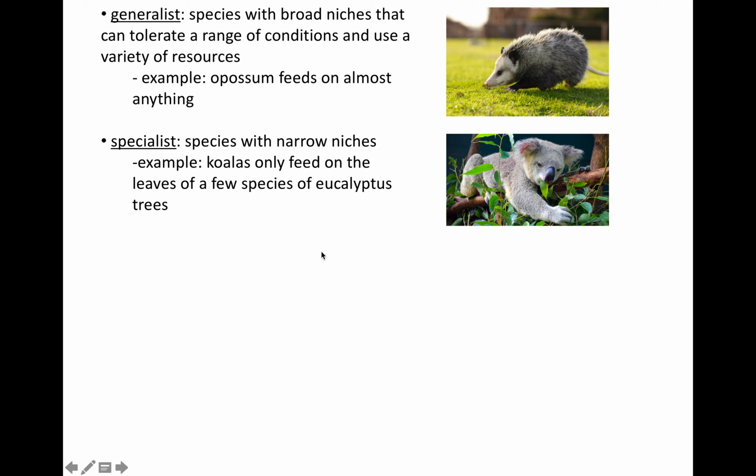A generalist, this is something that has a wide range of conditions that it can survive in. Possums here, they can pretty much eat almost anything. They can feed on whatever's out there. So the generalists generally are better survivors. All right, humans are generalists. I mean, we eat all kinds of plants, we eat all kinds of different animals for meat. We have a wide variety of food sources that we can survive on. So we are generalists.